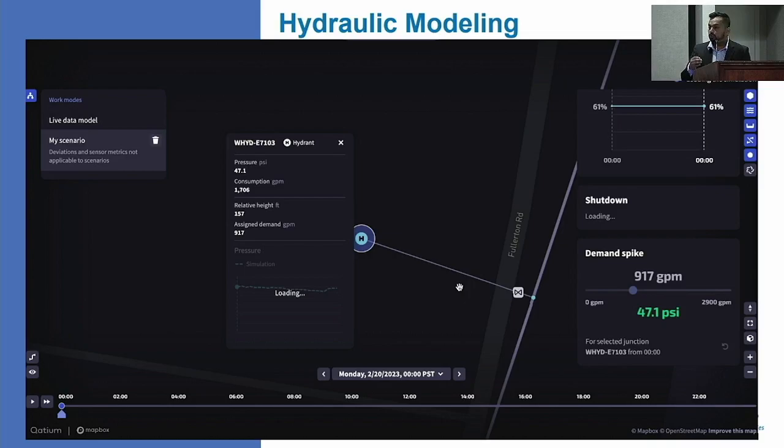All the flow information, all the pressure information is updated in the system. So instead of using the hydraulic model once in every 5 years, you're using the hydraulic model every day for your day-to-day operations. So that's the benefit of going with the IoT hydraulic model.